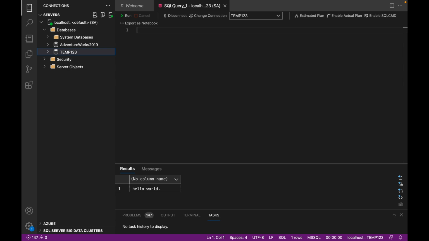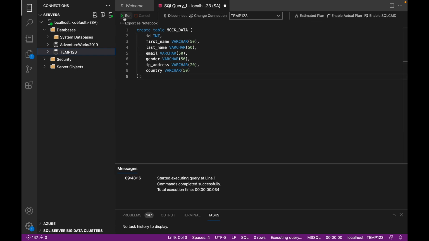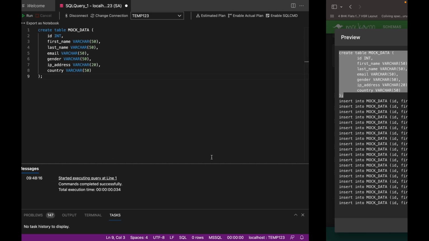But the basic functionality, where you write your queries and you click run, should be the same and the results should be the same. So let's insert that data. As you can see, I've just pasted that create table statement, and it says commands completed successfully.